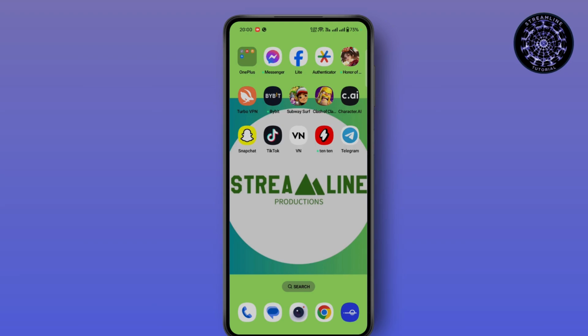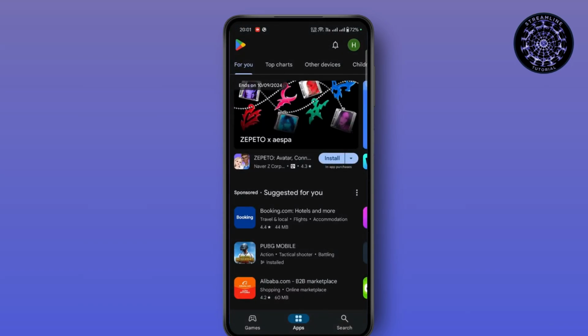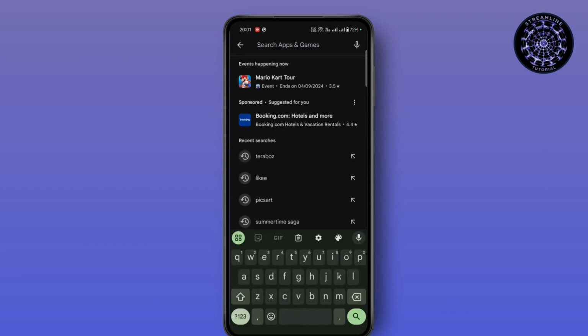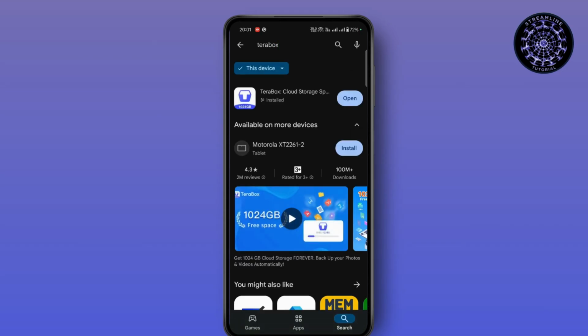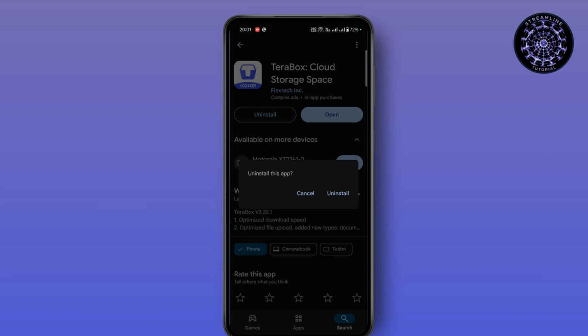So you can uninstall TeraBox application by two ways. So first way is open up your Play Store, then tap on the search icon. Now click on the search box. Now search for TeraBox. Now tap on TeraBox and click on uninstall. Now tap on uninstall.